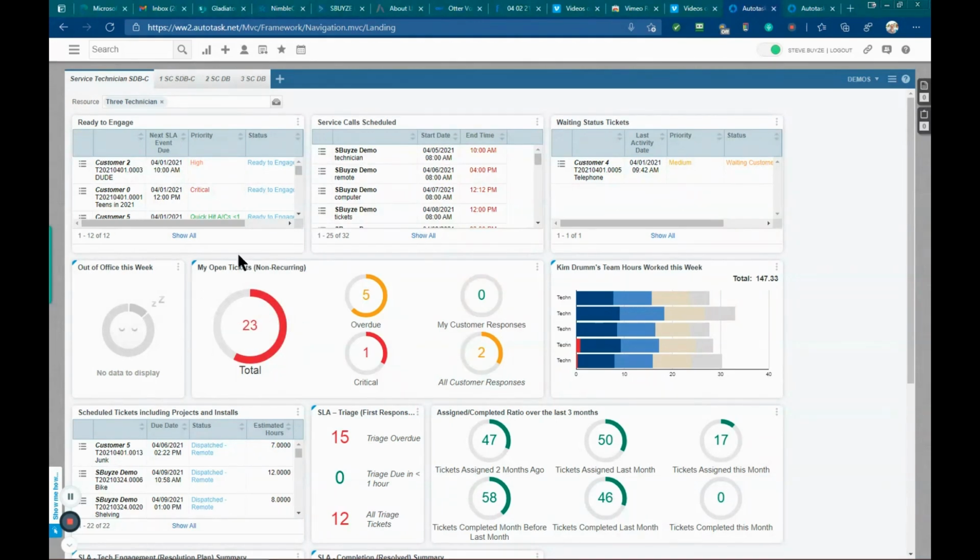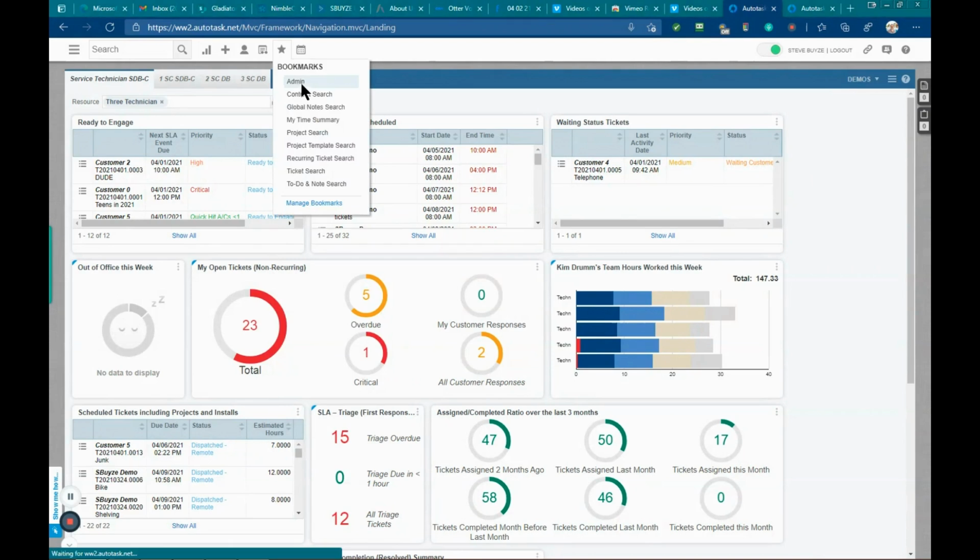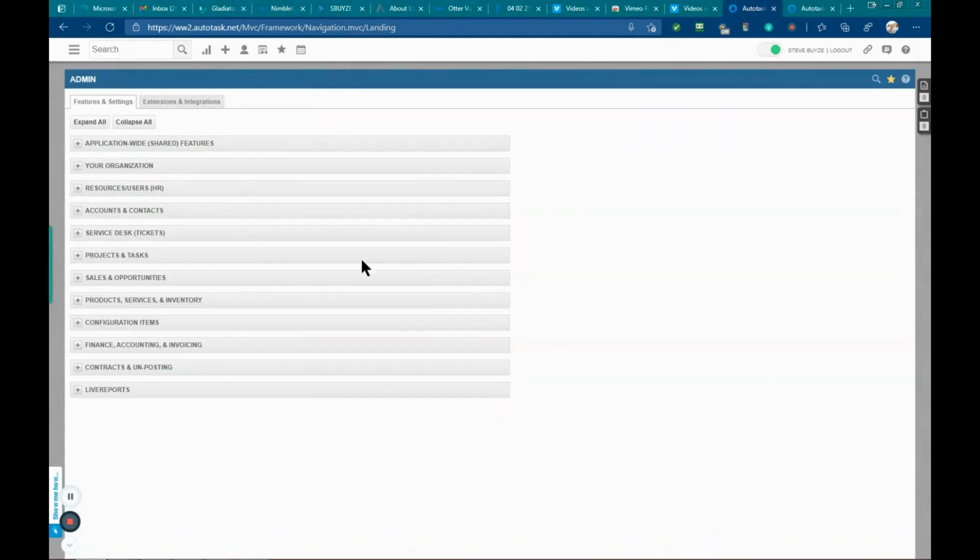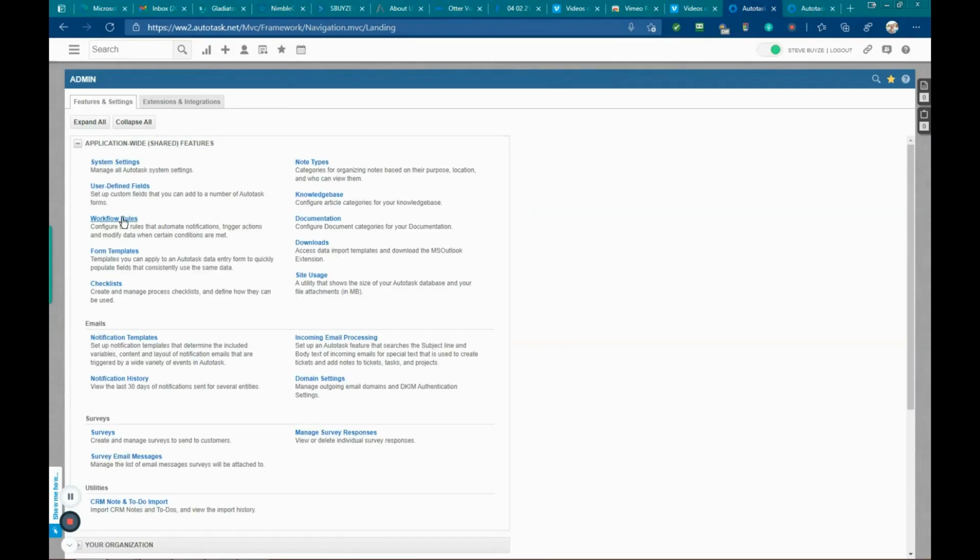So the first thing I want to do is go to the admin module. I just roll over my bookmarks, go to admin. The way I've bookmarked this landing page is by clicking this yellow star up there. Once in the admin module, I go to workflow rules.